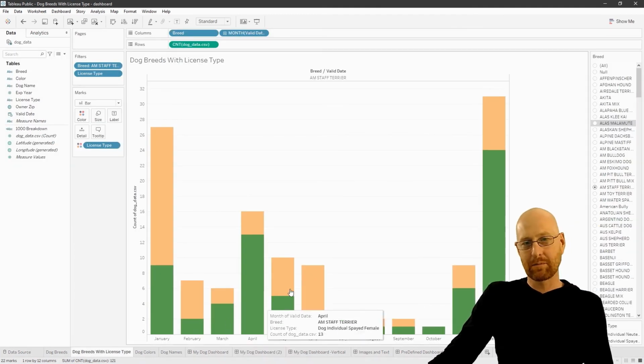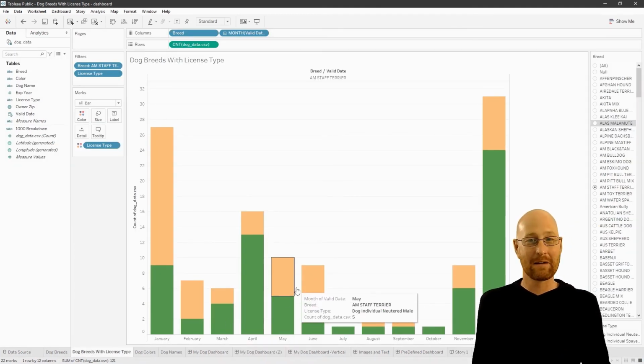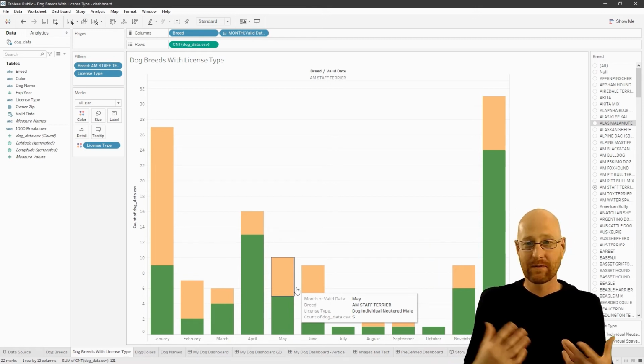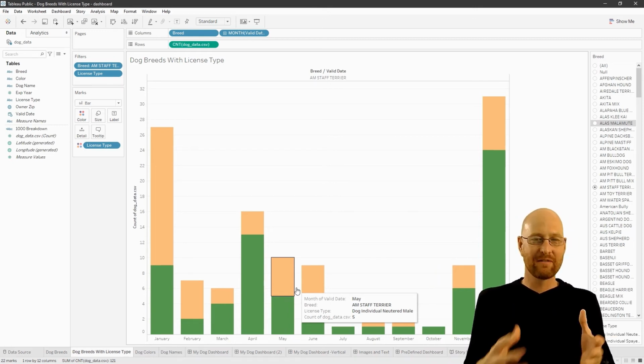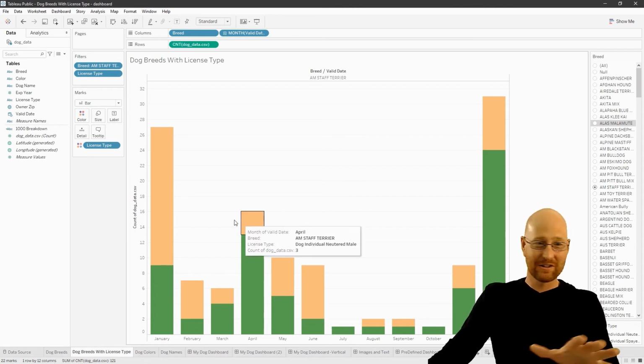So I think you're going to be surprised just how quick and easy it is to get up and running with Tableau. There's really not a very steep learning curve. This is very intuitive after you figure out how this all works. It looks overwhelming at first.